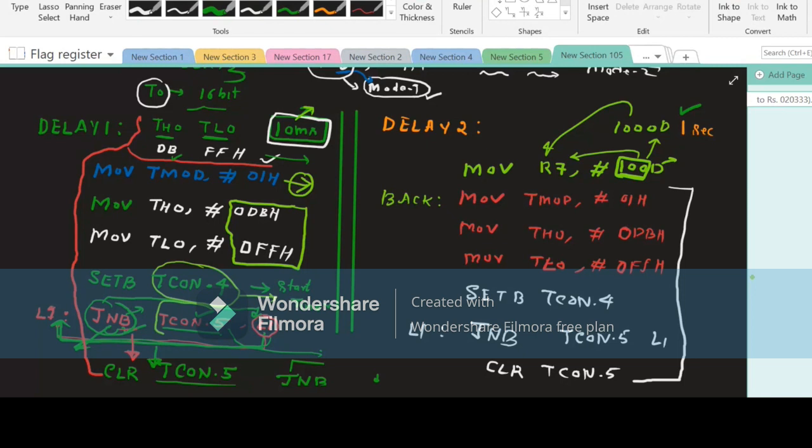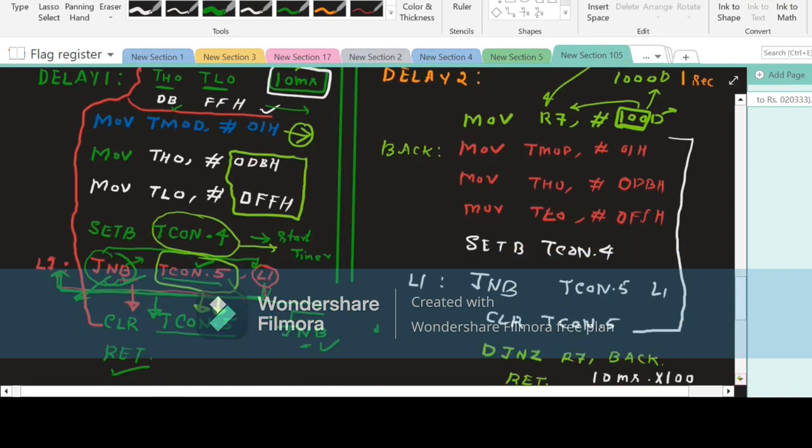And then our eyes will be on this register. This is an overflow bit. So if overflow will occur, then only move to this line. Otherwise, repeat this process again and again until the overflow occurs. As soon as overflow occurs, clear this bit again and then return to the main program.